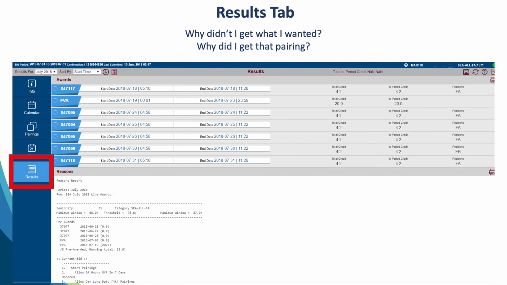Do you ever wonder, why didn't I get what I wanted? Why did I get that pairing? At the Results tab, you can find your awarded pairings at the top, and below is the Reasons report that shows the reasons why a line could or could not be honored.